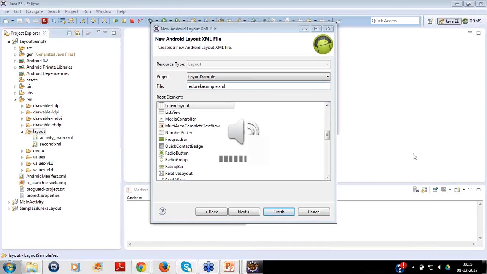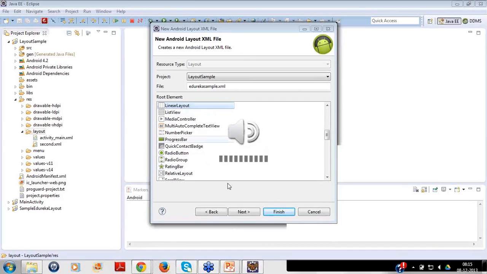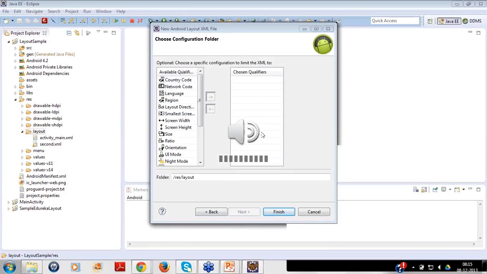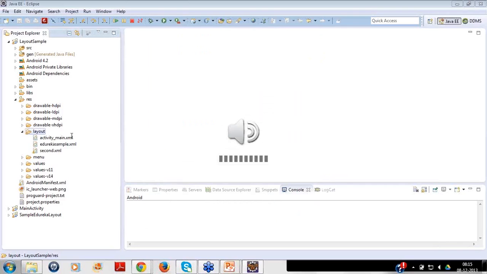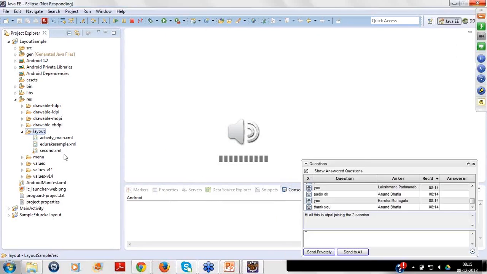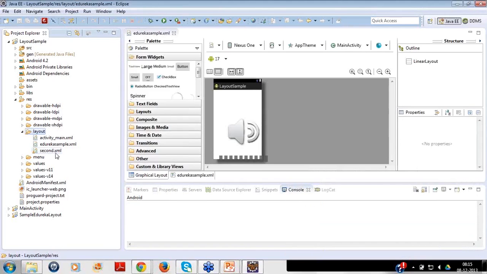It also gives me the option to choose, for example, the layout which I want to use here. So first of all, let's go with a simple one, linear layout. I will click next. You don't have to do anything at this point. Optional, choose a specific configuration to limit the XML file, etc. You just need to press the finish button. The moment you do so, a layout file will appear in your layout folder. Everyone can see that second.xml, the layout file, has been created, and the layout has also been opened in front of us.